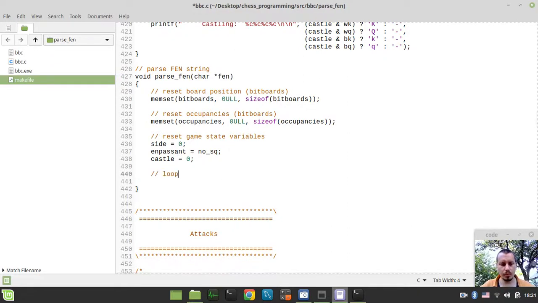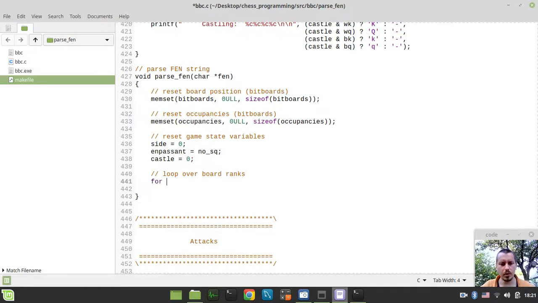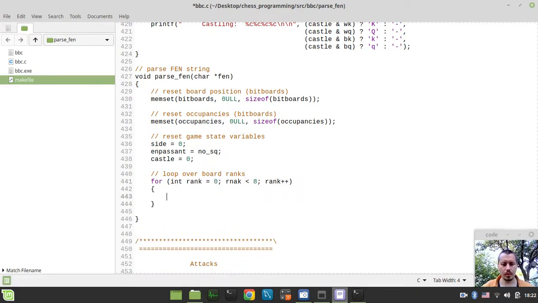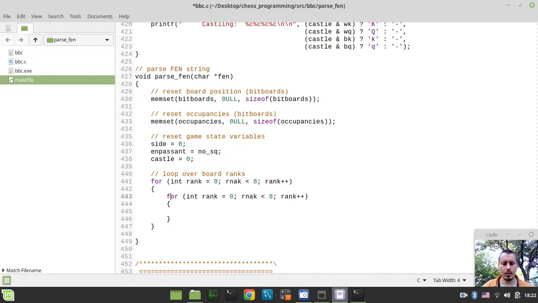And now we need to loop over board ranks and files, just like we're doing this all the time. So for int rank equals 0, rank is less than 8, and rank plus plus, the same for the files. Okay, so the same for the files. I'm sorry, rank, file.